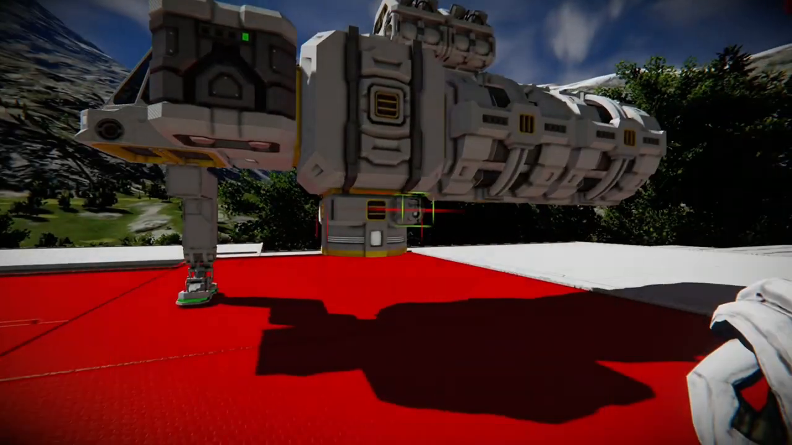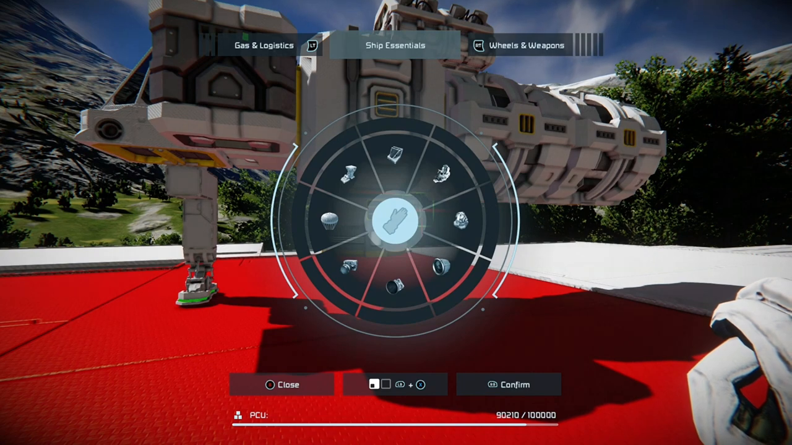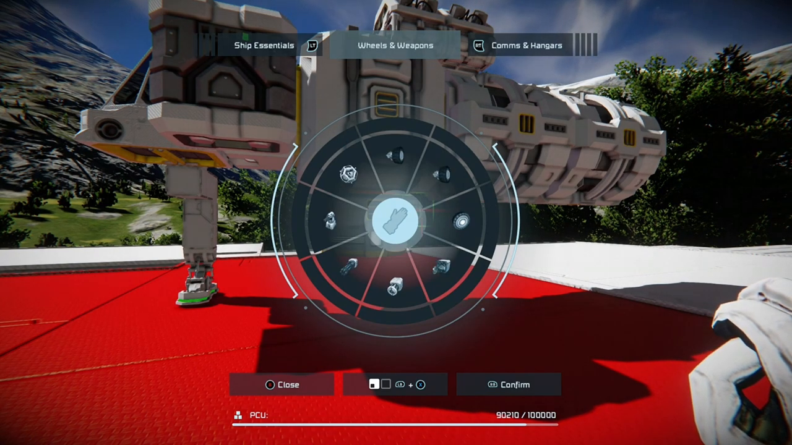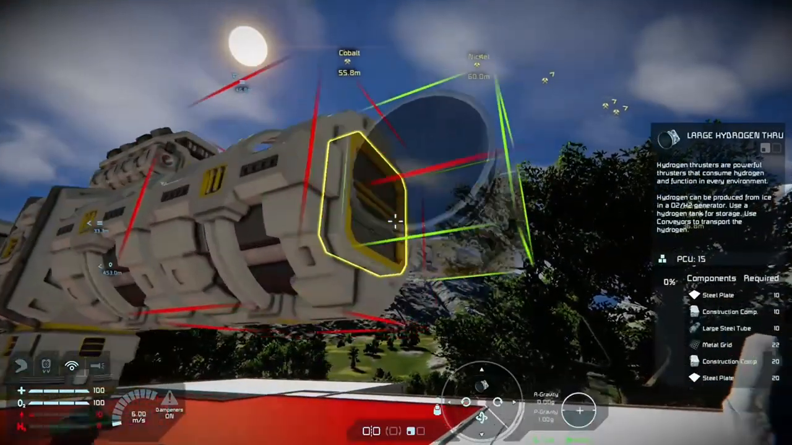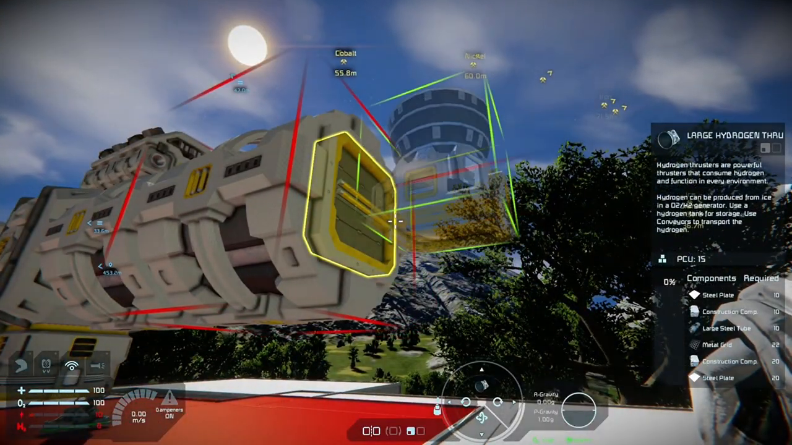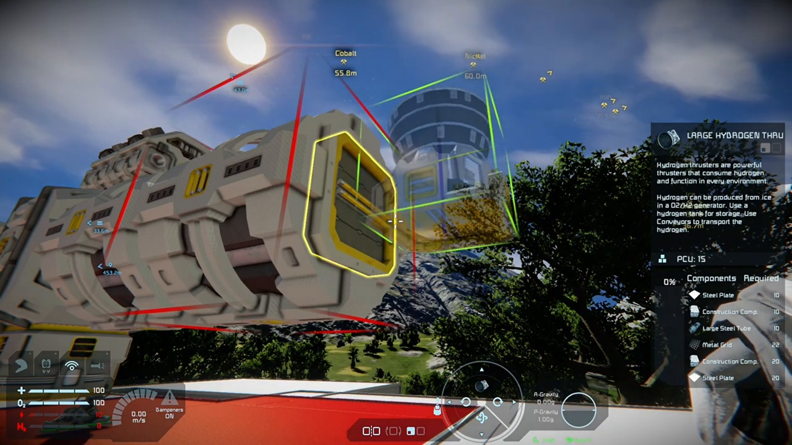So we need now to put on the engines. But firstly, we need to work out where we're going. Now, you can stick your big engine on the back. As you can see, it's got a large port, and it's got four small ports on each of the ends, which does come in handy.